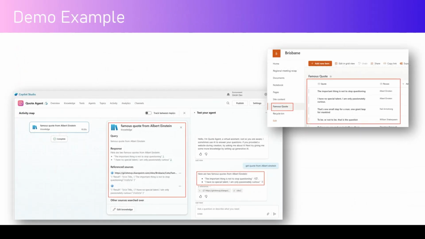Now, this is the demo example which I have created. I had a list which had a quote and the person name. So what I've done is I've created this table which lists down the quote and the person name, and then I asked the agent to get a quote from, say, Albert Einstein, and then it referred to the SharePoint list and gave me the specific list item.